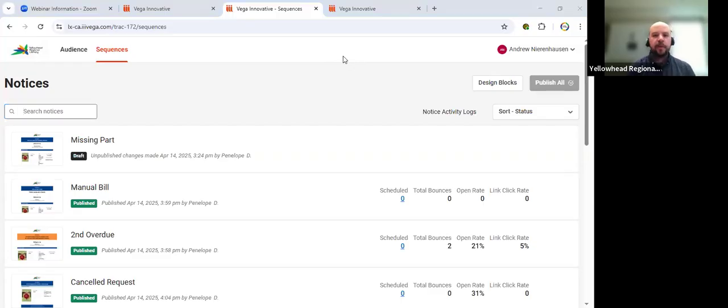Are you able to schedule specific designs? I don't think you can schedule designs on a timeline like that. I think you'd have to go in, end of day or something, and change over to the next one. Okay.